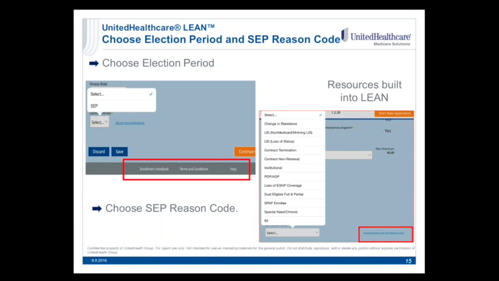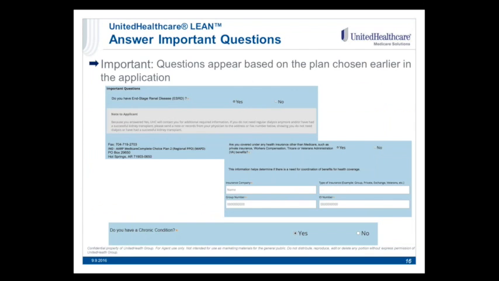It will certainly have some guardrails built in to try and help guide you to the right election period. Of course, it's always the agent's responsibility to know how to enter election periods appropriately and correctly and use the right ones. But we do try and help you not select one that does not appear to be eligible.